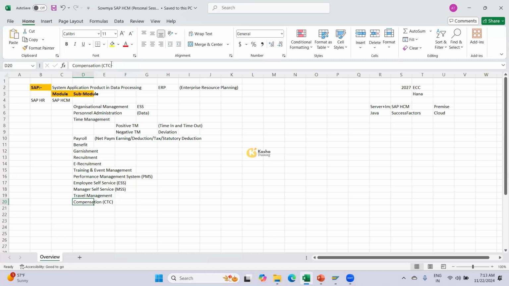You would have seen, if you have ever applied for a job, after you have cleared all the interviews, the recruitment team has a slab. In that slab, like consultant level one, consultant level two, consultant level three, how much CTC they are supposed to offer. Similarly, for the manager also, manager level one, manager level two, manager level three, how much CTC you are going to offer to the manager. Okay, so that is what is known as compensation. All these details, how much will be there, you define in the compensation.